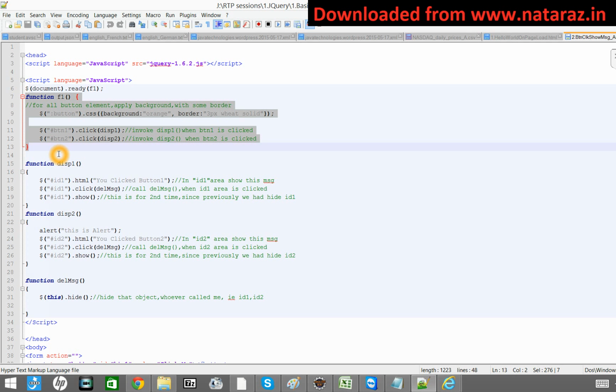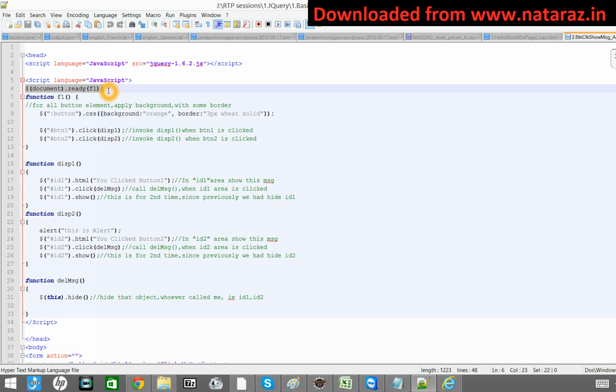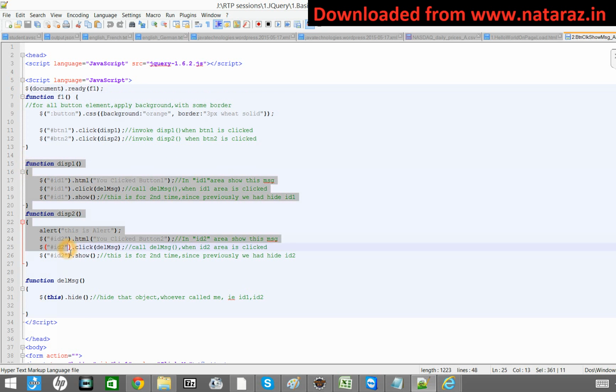So if you are from Java background, you can assume this is a JVM and this JVM is calling your main method. This is your main method. Whereas all this will not be called internally. All this will not be called automatically. You have to call from somewhere.